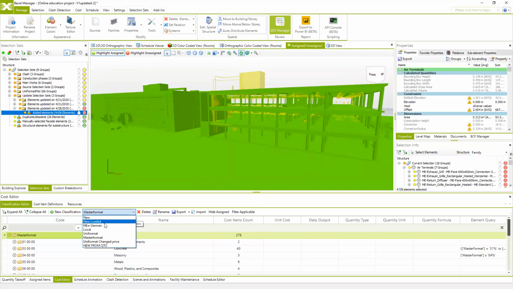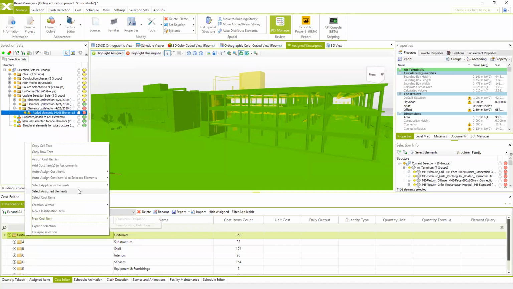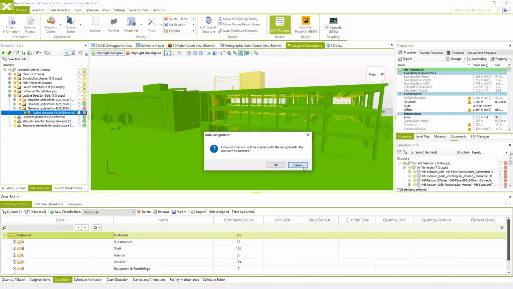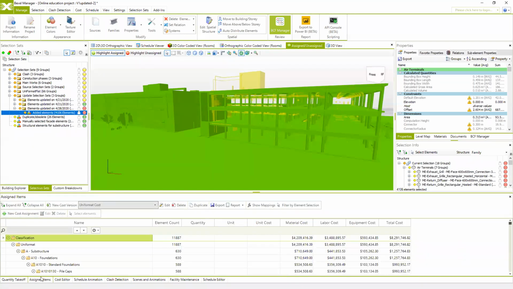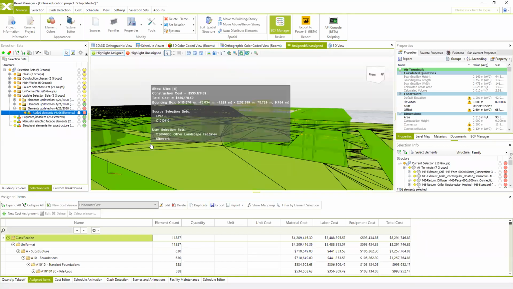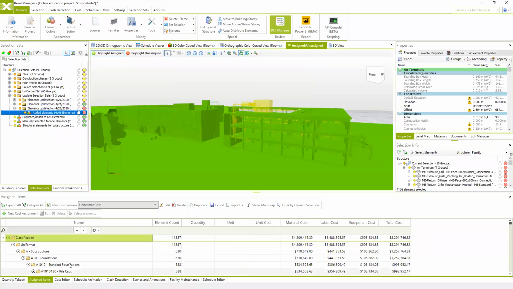Let me just go to the uniformat, or we can create new cost version within the auto assign option, auto assign to new cost version. So there's two options. You can choose whether you want to create new or to add this to the currently active. So if we create new, then we can easily check what is the difference between the price of the previous project and this new updated one.